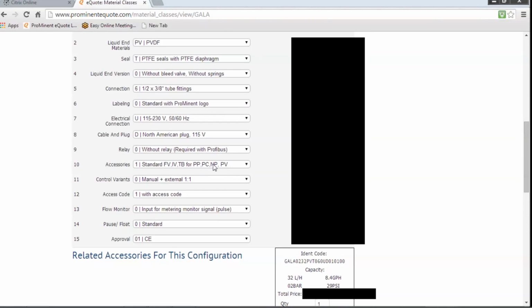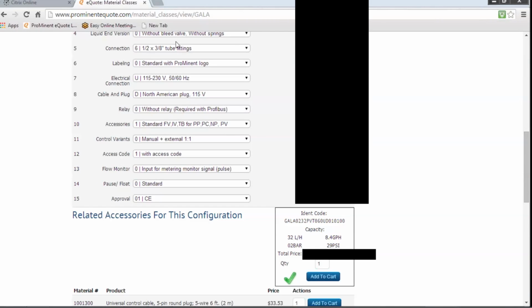a better pricing. Once I complete the pump ident code, I need to make sure I have this green check. That means it's good. That means it's a valid ProMinent number, and you can order that. You'll have your list price. You'll have your capacities here the pump's capable of. And you can either add that to a cart, or I'll show you later how when we're in a quote, you can just add it to your quote.